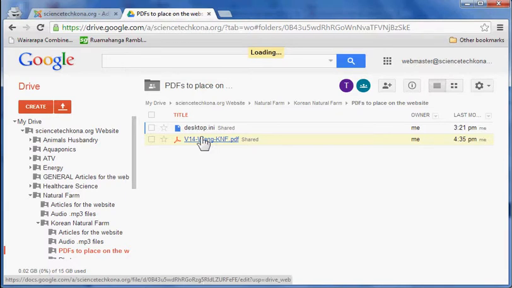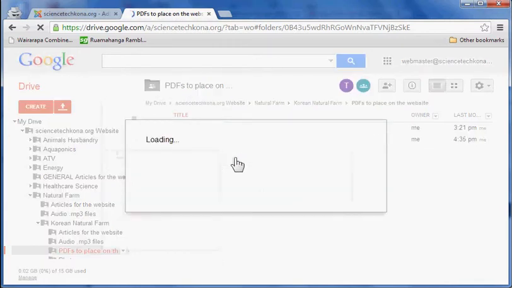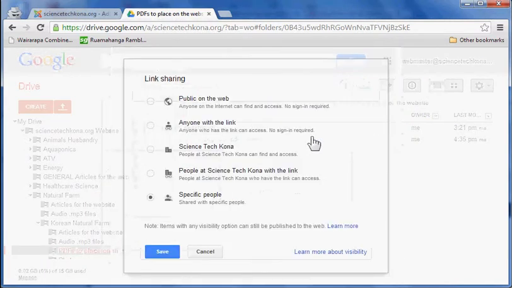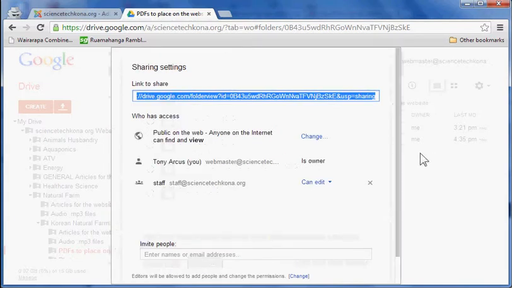Now, a little sneak thing we can do is, instead of having to individually make public every PDF we put in here, we can instead go down here, right click this, go to share, and go to sharing, go to change, public to the world. That means that any PDF or anything actually we put into that folder will be available for straight away putting into a website without individually having to share the item. So we go save, and we go done.